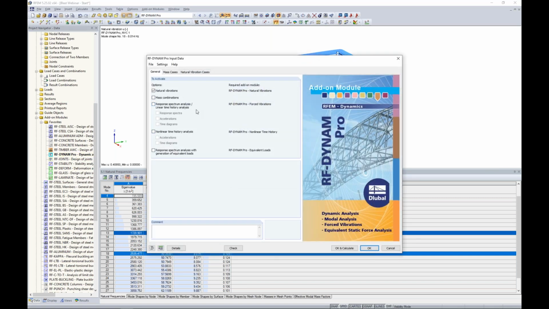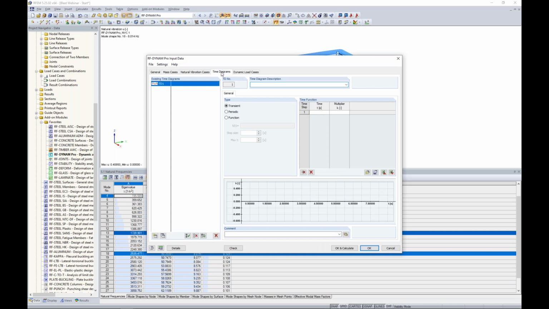And what we can do now is to activate RF-DYNAM Pro force vibrations for time diagrams. And we get two additional tabs up at the top. So everything that we've just input for the natural vibration case remains the same. So no changes to be made there. But now we want to move on to our time diagrams tab.